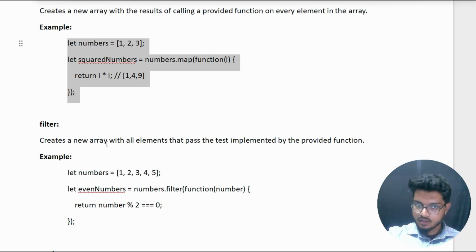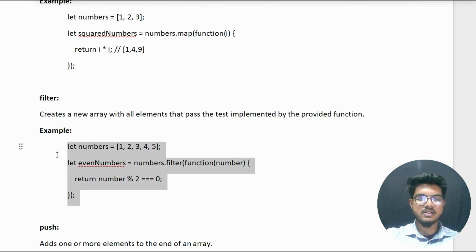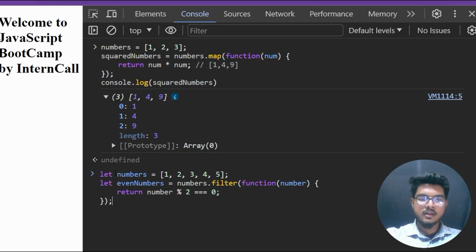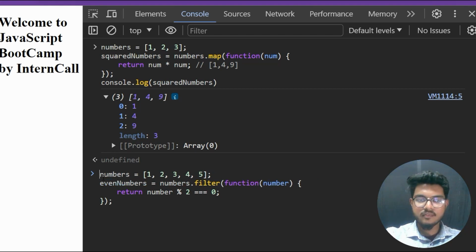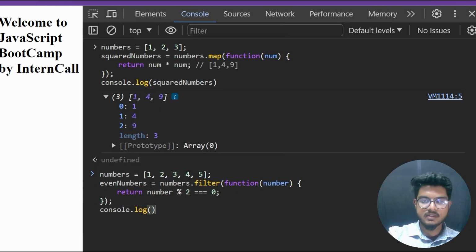Filter creates a new array with all elements that pass the test. Whatever test they pass, if you give some condition, then only those numbers will be printed. Let's copy paste this and run the code here. I'll remove the let again, because we have already defined numbers here, and if we define let again, it can give an error. So we are ignoring those as of now. I'll show you the output first. Let's do console.log of evenNumbers. Let's print evenNumbers.